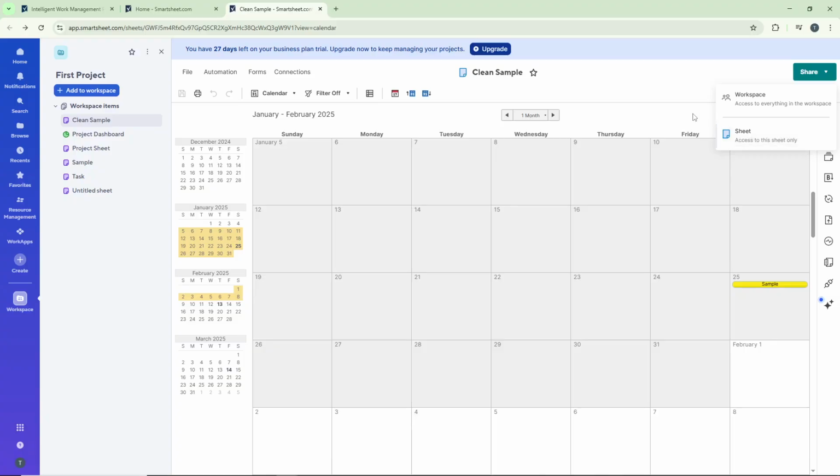And that's it. You've successfully created and customized a calendar in Smartsheet, giving you a clear visual overview of your project timelines and important dates.